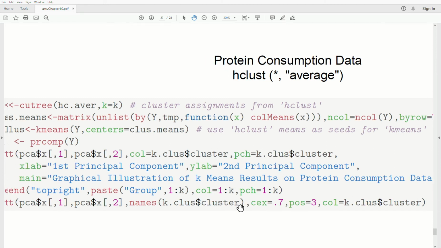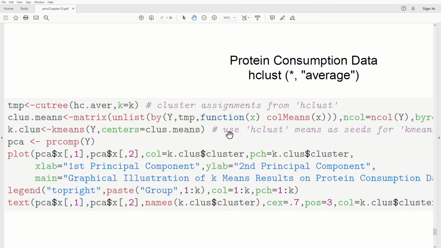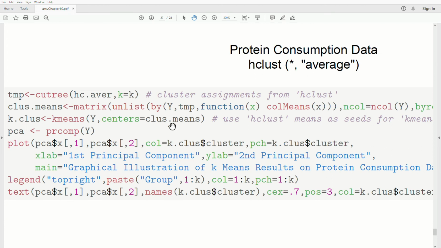So we use cutree. The object is this hierarchical clustering result object. We want to cut it using 5. Remember, I reassigned the variable k to equal 5. We store that information in temp. We run it through this crazy statement, which creates a matrix of cluster means. Now there are 5 rows, each with a cluster mean, and we put that as the centers in the k-means function. So y is our data, our centers are these cluster means from hierarchical clustering, and we store it in k-class.